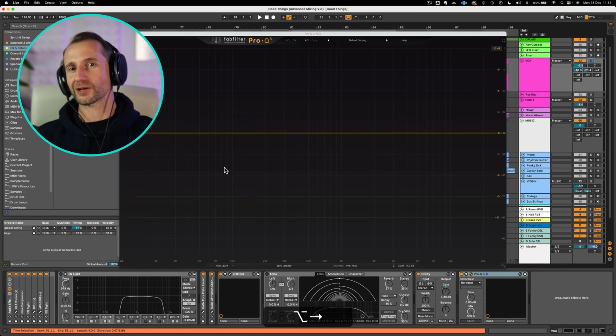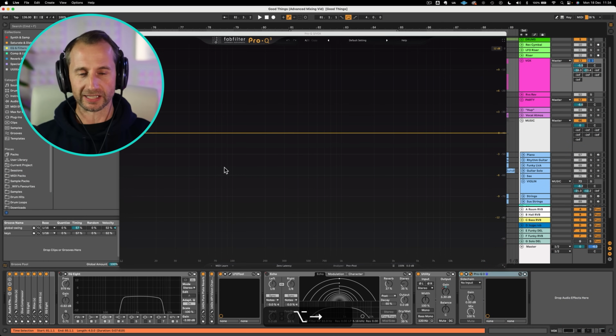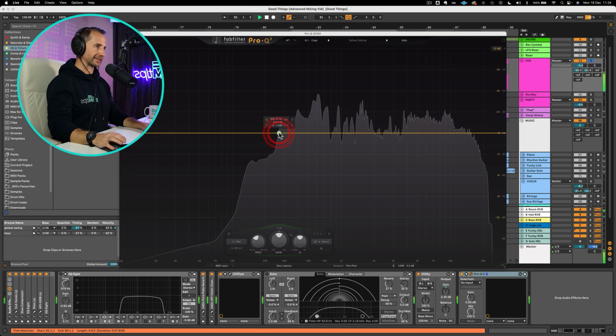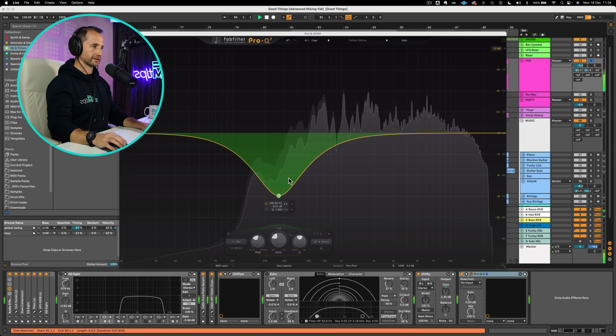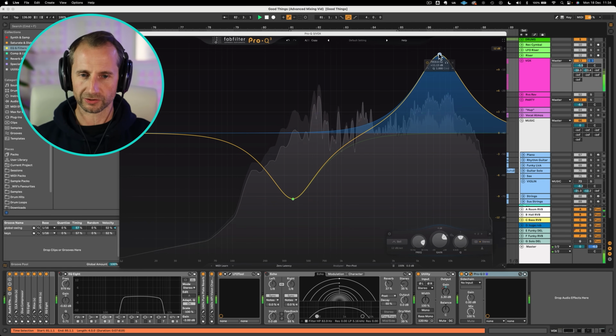Okay, so the first technique we are going to look at is mid-side EQ. When we usually use EQs, it's going to be affecting the left and the right hand stereo signals equally. For example, if we listen to some vocals and we've got a standard EQ, if we add some kind of curve or cut, it's going to affect the left and the right channels simultaneously. Same with any boosts we do, right?